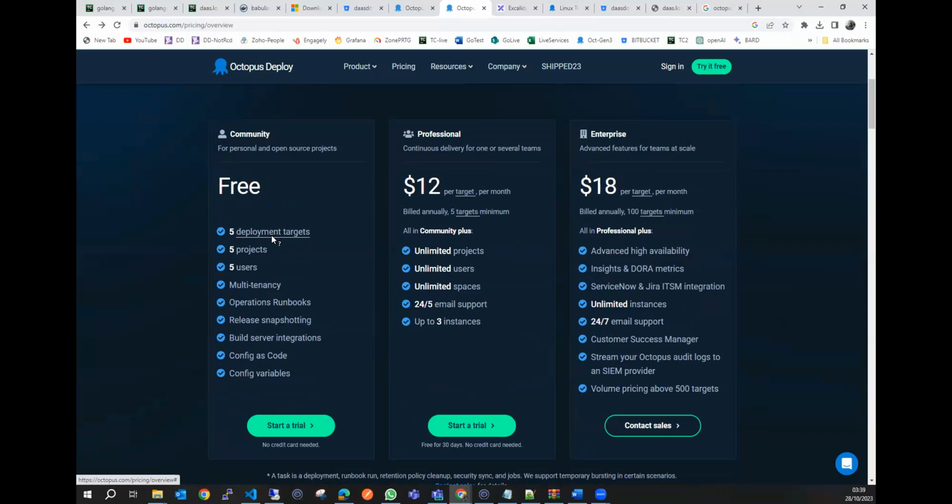And about 85 to 90% of all of those workloads are going to run as containers. So really, you can make use of maybe 2 deployment targets to host your Docker containers. And if you're actually making use of Kubernetes, what you just need is maybe 1 deployment target, because that's what is going to be used to deploy to your Kubernetes cluster. So this is actually much more than enough for your projects. Then of course we have 5 projects, 5 users. So you can have maybe your entire DevOps team logging in to administer Octopus Deploy, and we have all of this as well.